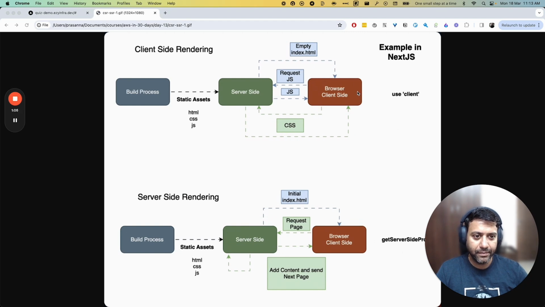The problem here is that if you want your website to be search engine optimized, that is slightly difficult. When Google tries to crawl this page, initially it will see only the empty index.html page, which means there is no content in it, so Google will think it's an empty page and not SEO optimized. That is a problem.